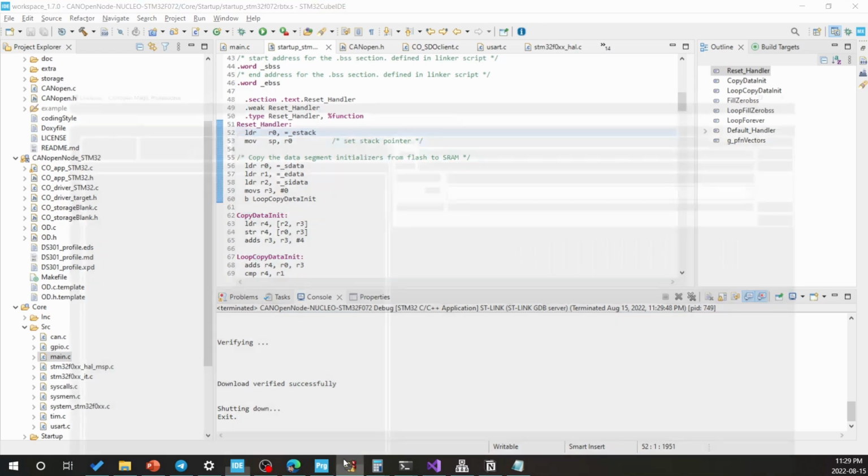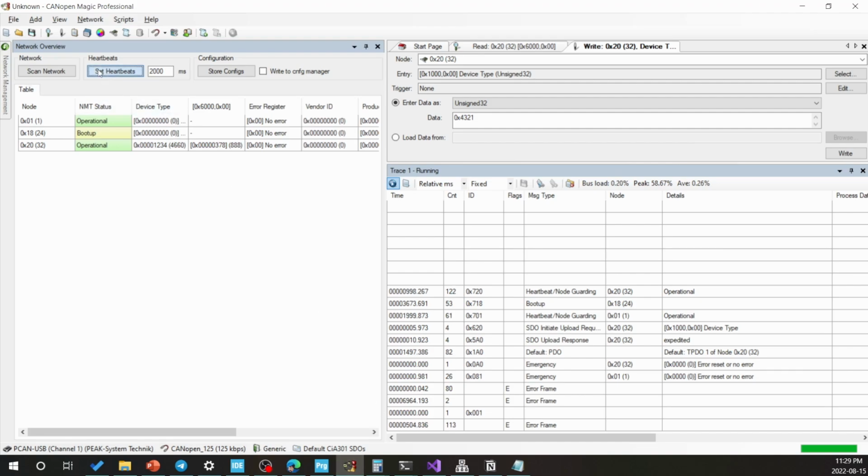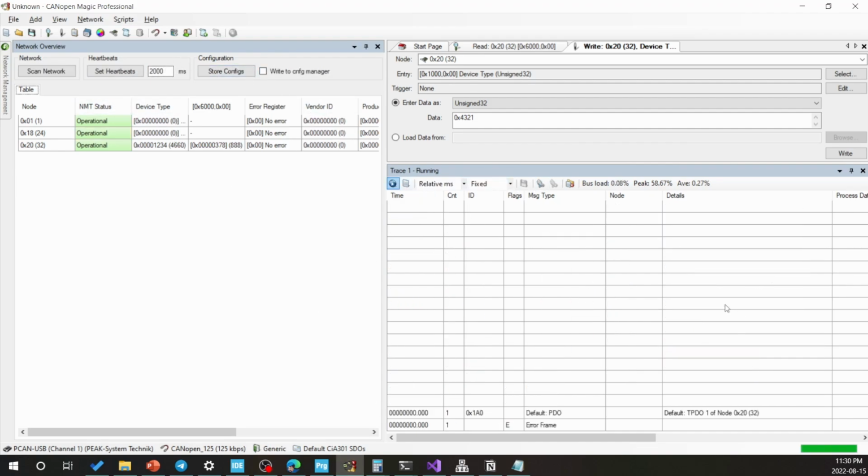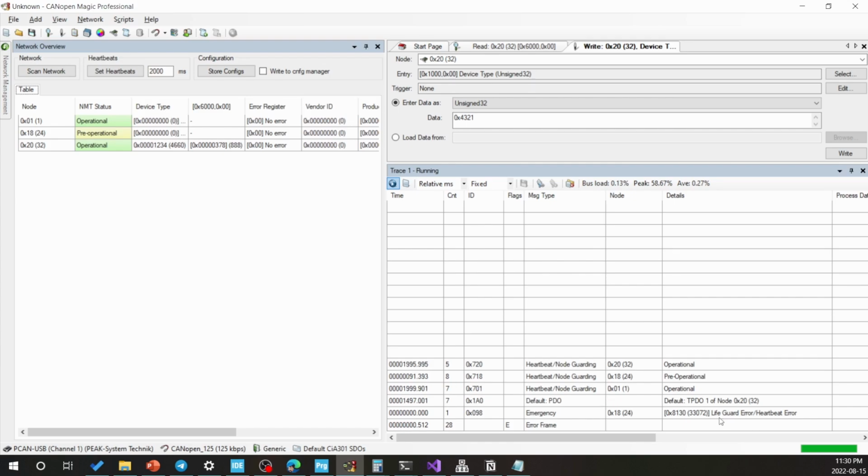Okay, let's see. Set heartbeat, and let's clear here. So we have nodes working, and now we just press this reset button, so these nodes stop transmitting. And yeah, here we go. We got lifeguard error, heartbeat error.